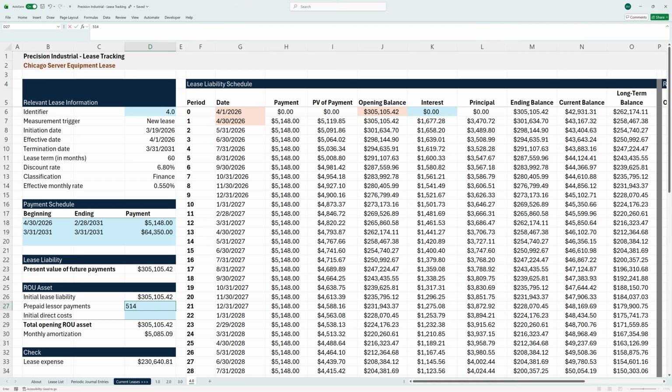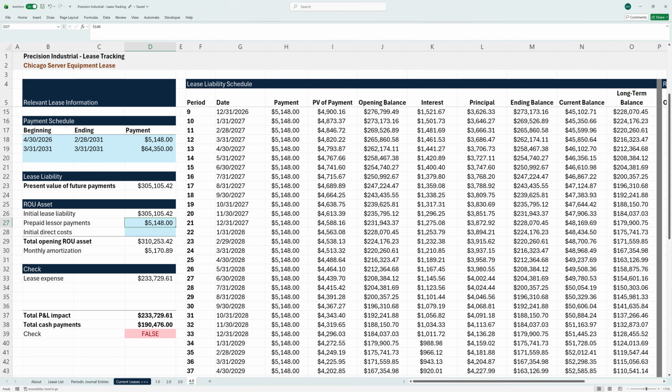Then in our right-of-use asset, we'll clear this out. Add the $5,148 as a prepaid lessor payment. And then for our amortization, we need to think about this a little bit. Because we'll assume ownership at the end of the lease term, we need to amortize this over the useful life of the asset instead of the lease term.